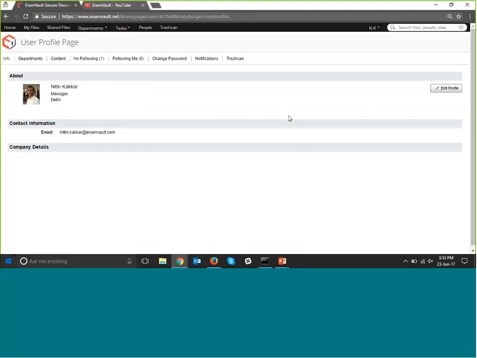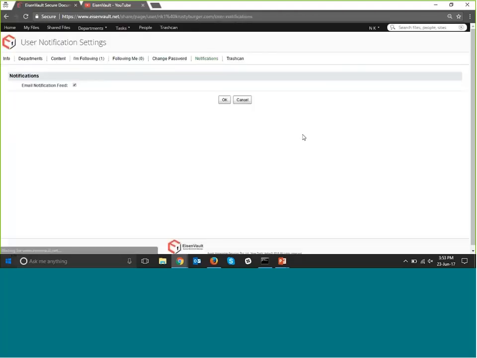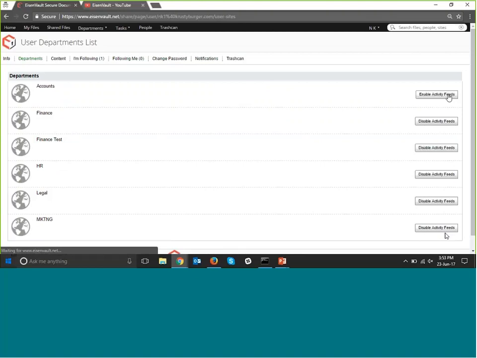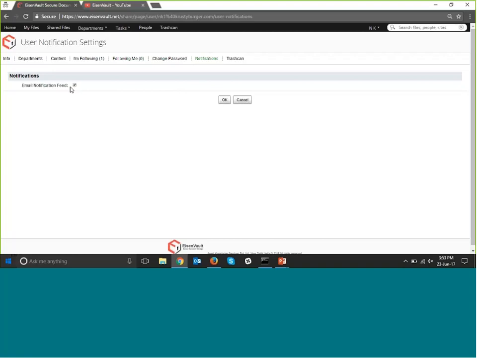So you don't need to go to the admin to get your password changed. You can change it on your own. Talking about the notifications, previously I showed you the window departments in which you can disable the daily activities for the departments one by one. But over here you can disable each and every department notification feed. Just uncheck the box and all the department feeds will be disabled for you.